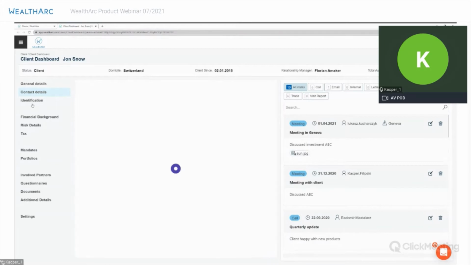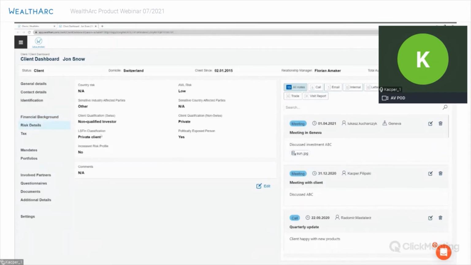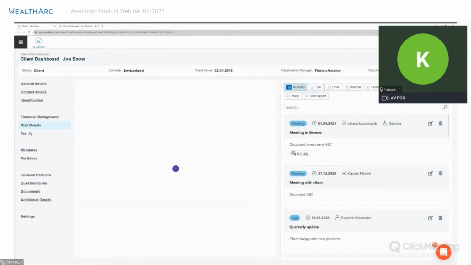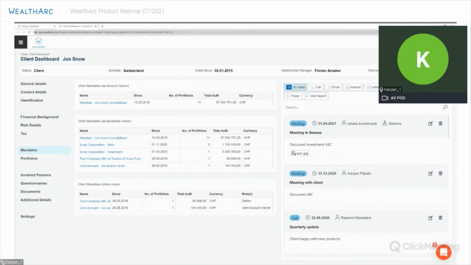Then we have some information regarding the identification, financial background, risk details. So here we also have the classification for the FIDLEG, the LSFIN classification, some tax details, and now we are going to the new thing. So the mandates. The mandates are actually a link between your clients and his portfolios. So here you can actually see for a given client what roles he plays in different mandates.